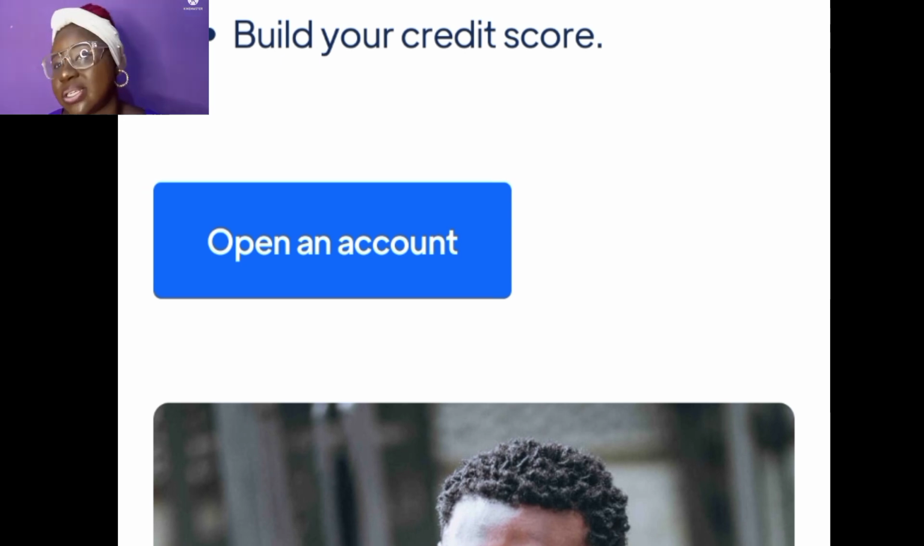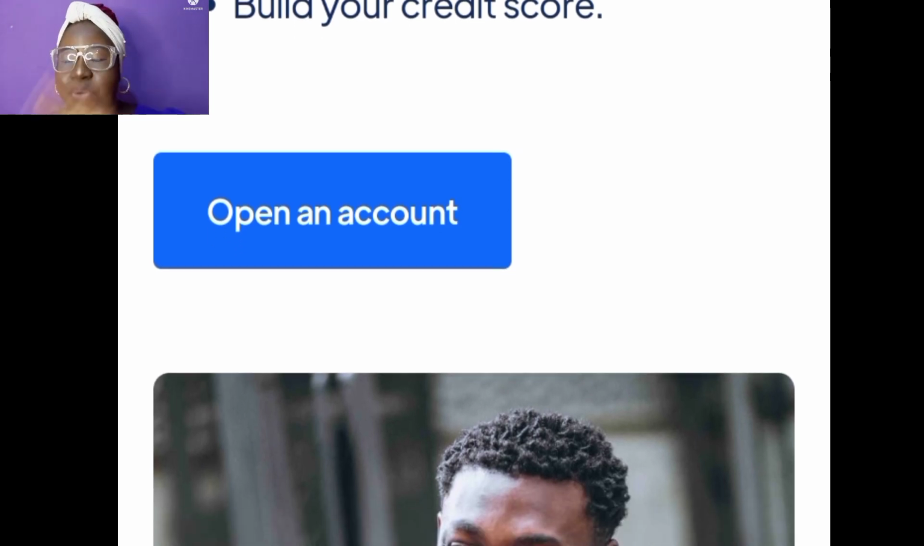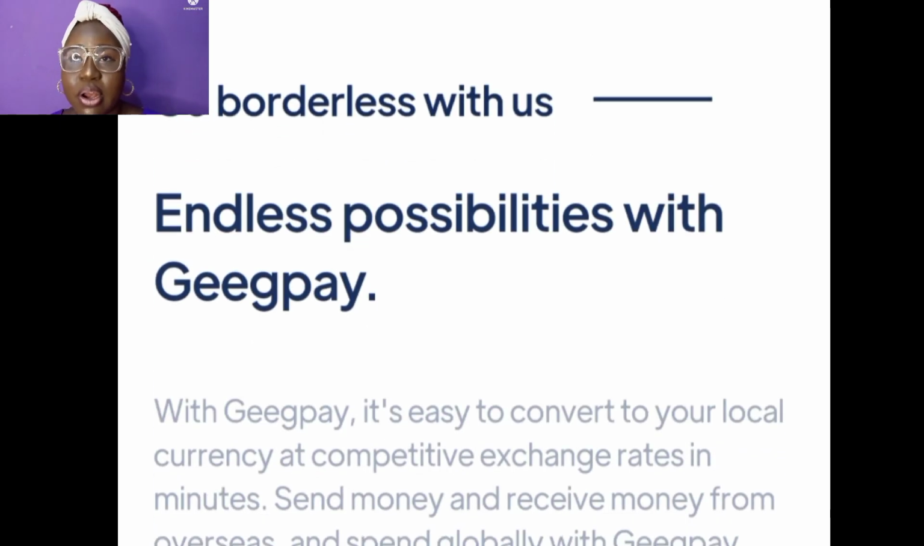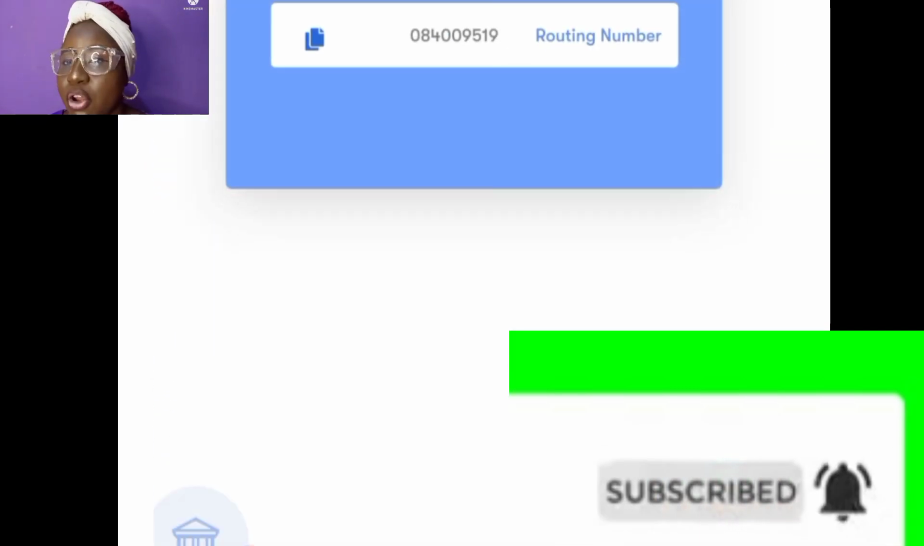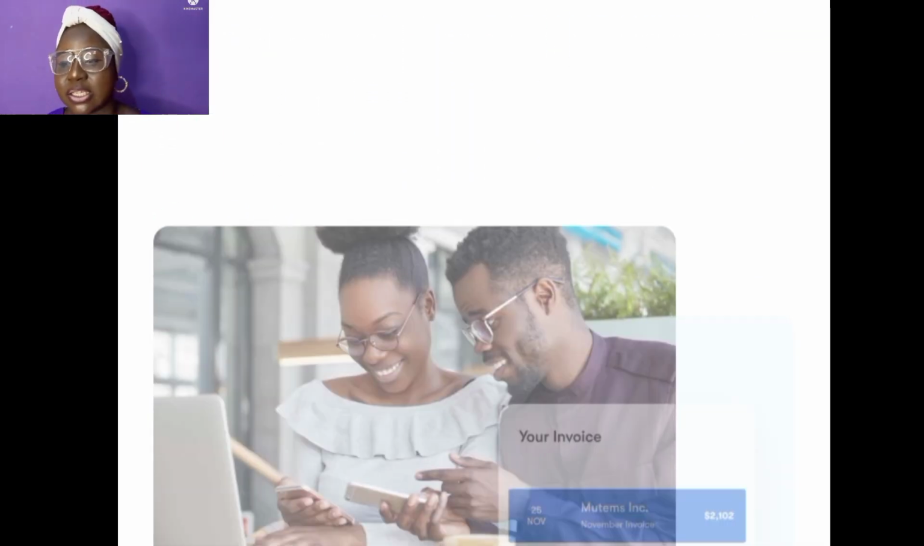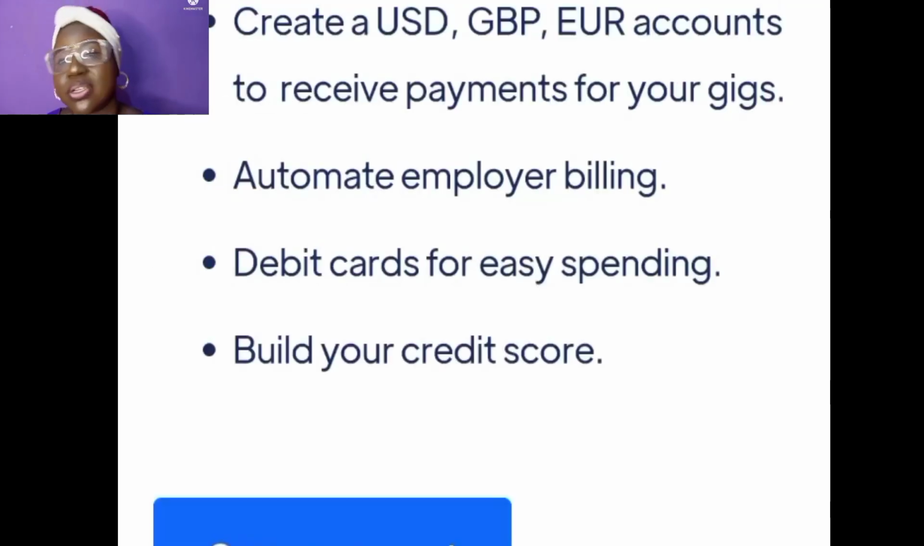It says create a USD, I think a German currency, I don't know, then euros account to receive payment for your gigs. Automate employer billing, debit card for easy spending, build your credit score. So guys, as you can see, this website is basically for blacks. I'm not sure, but I think it's for Africans. And we have fair people in Africa as well. So let's just get straight to the sign up button.